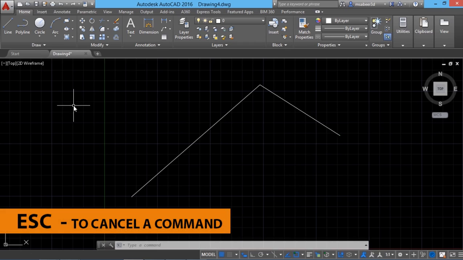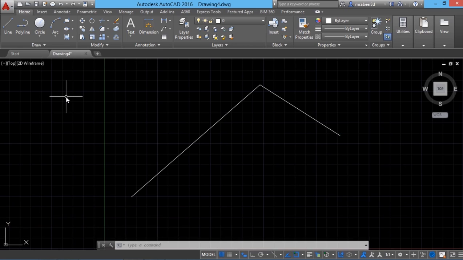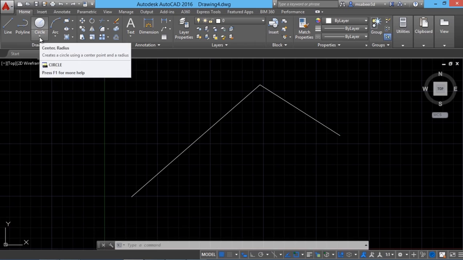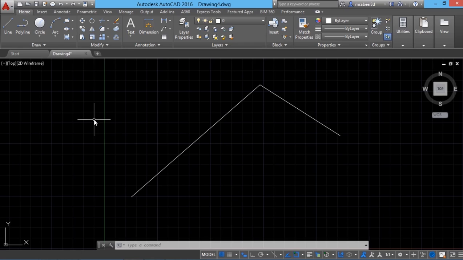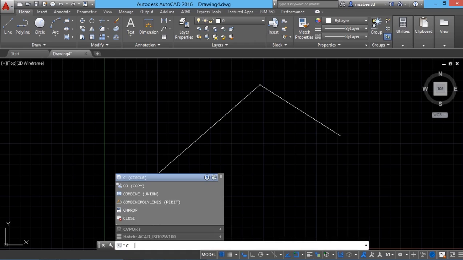Next, I would like to construct a circle. But this time, I'm not going to use the ribbon to choose the circle command, but instead, I'll type the first letter of the circle command, that is C. In AutoCAD, each and every command has got abbreviations, which we can memorize and input. So I'll type the letter C. When I type C, AutoCAD will list all the commands that start with the letter C. I can either give an enter to execute the circle command, or else I can choose any other command which starts with the letter C by picking against that command.